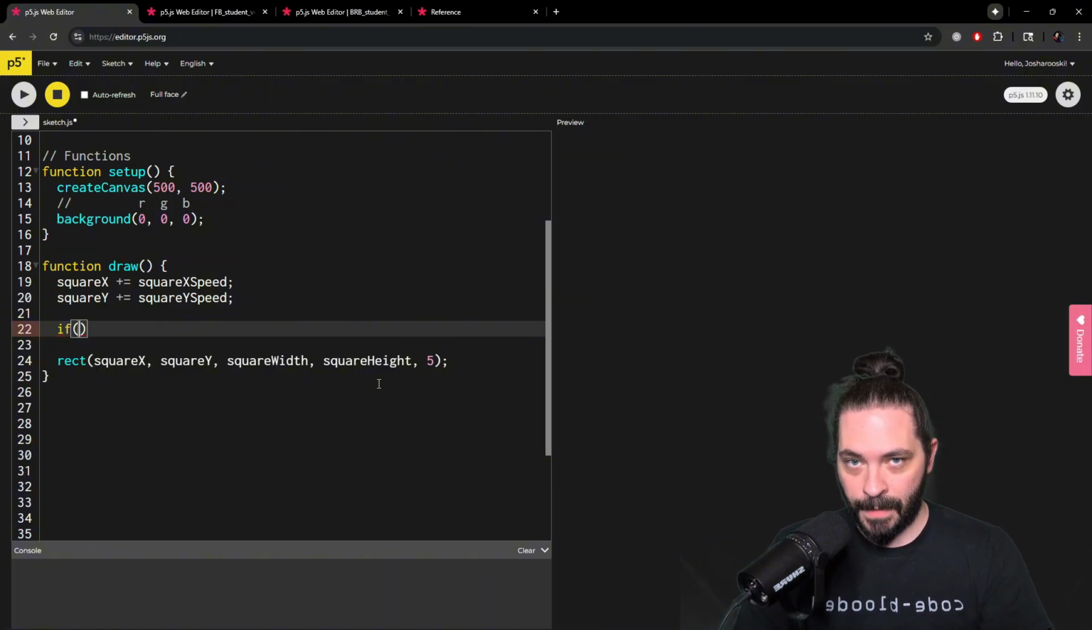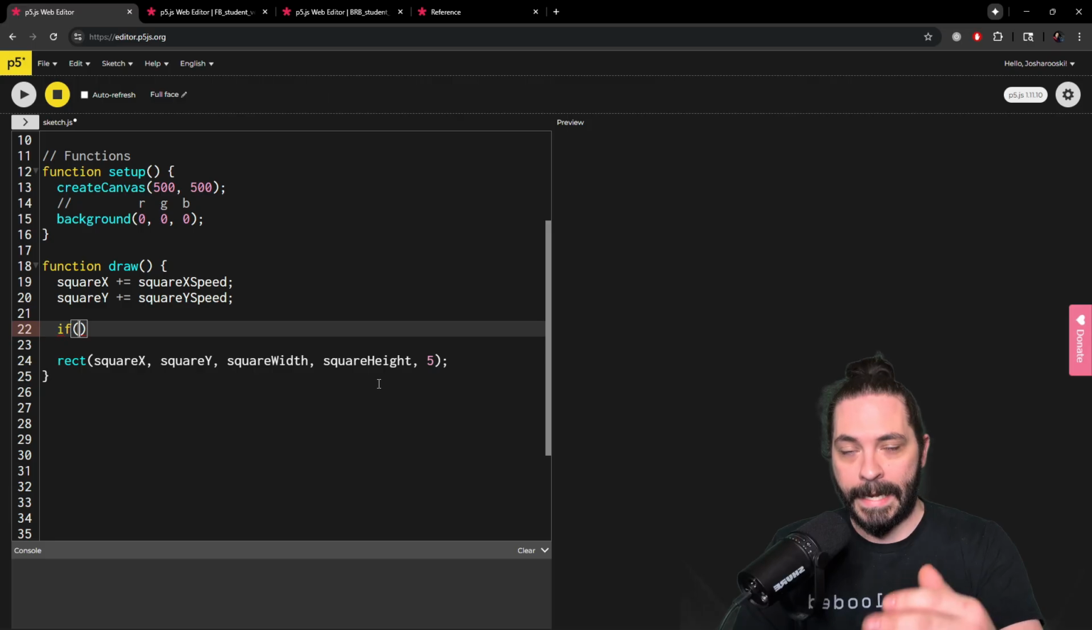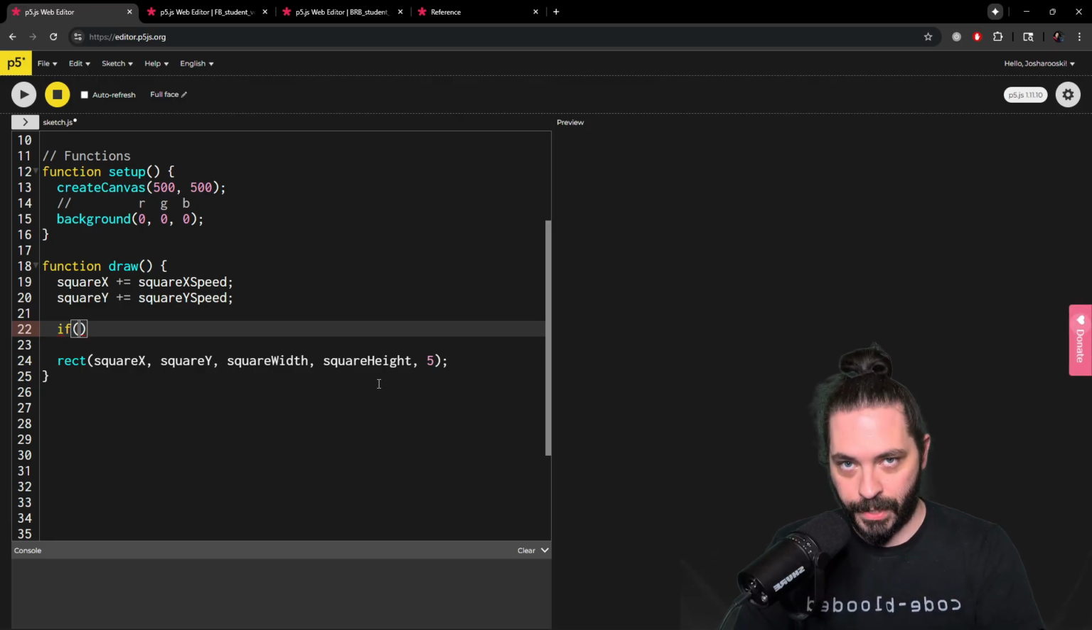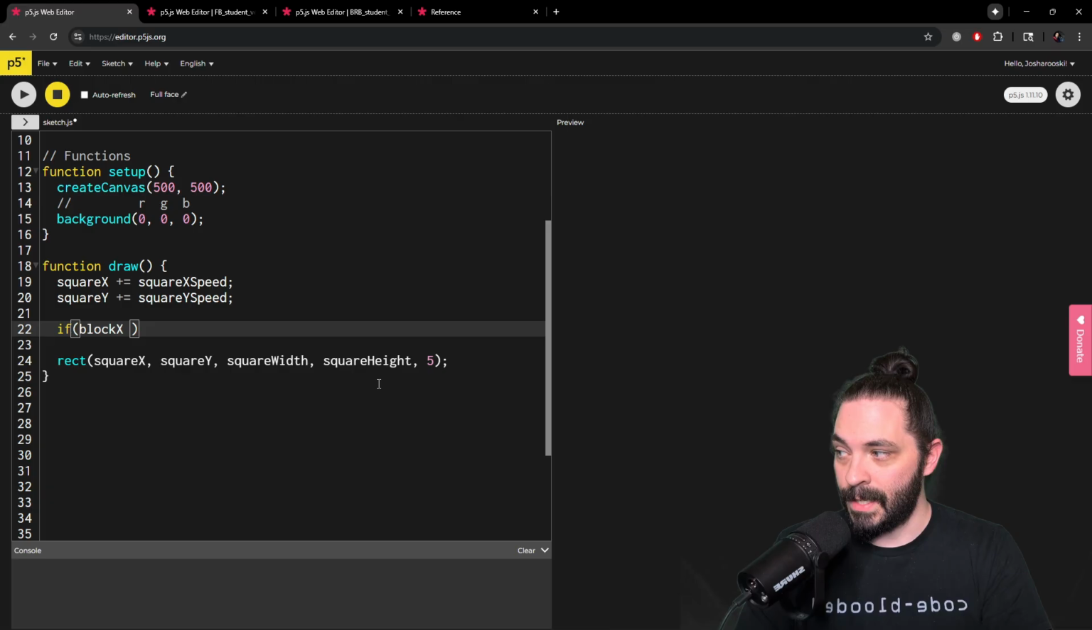Inside of this if statement, we're going to ask the computer a question. That's what if statements are. You ask the computer a question with an if statement. You can ask a series of compounded statements or questions. You can call functions and see their results and ask questions based on that. But this is at its bare bones. But at its core, an if statement is a question. So the question we're going to ask is if block X is greater than 500.